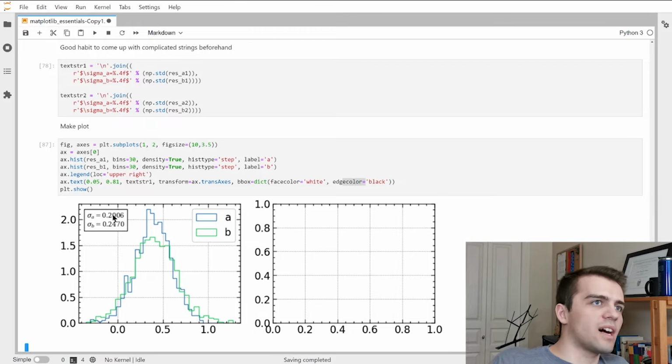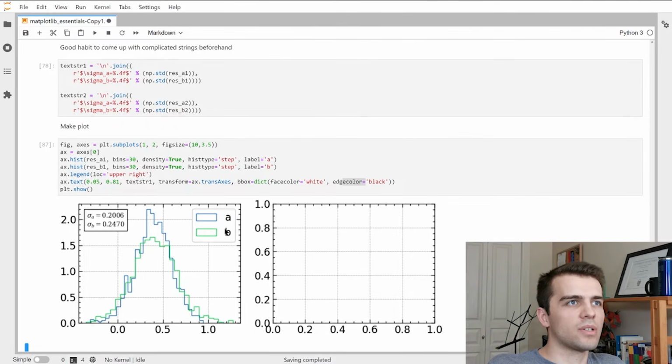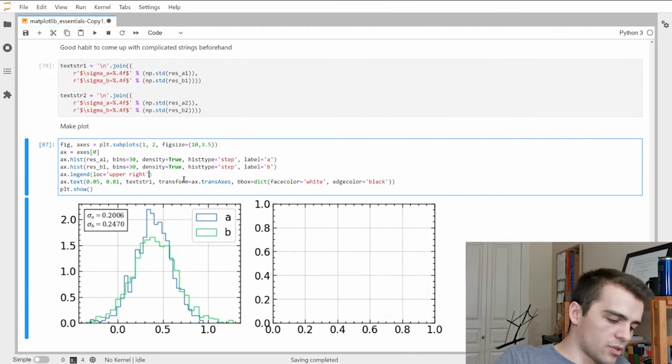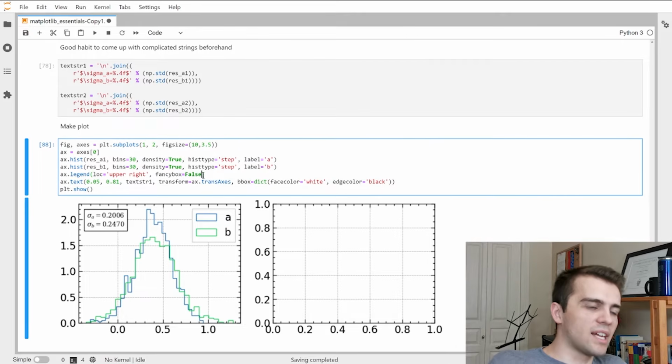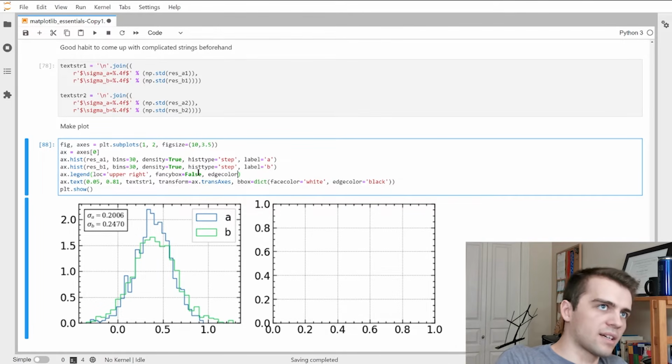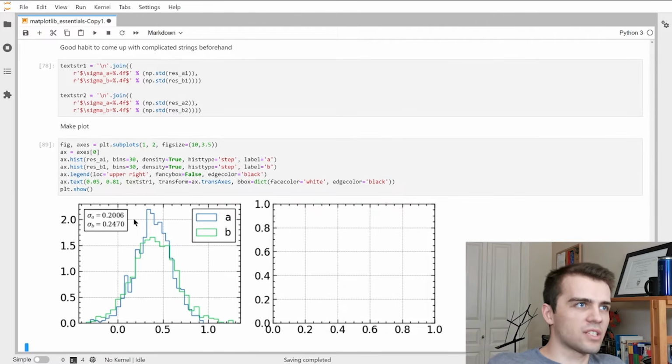And for the legend, I don't want this fancy box. I also want this to be a little bit more square. So for this, I call fancybox is equal to false. And you'll note, again, there's all these weird arguments in Matplotlib. I also want the edge color to equal black. So now it matches this. So now this is starting to look a little bit nicer, right?